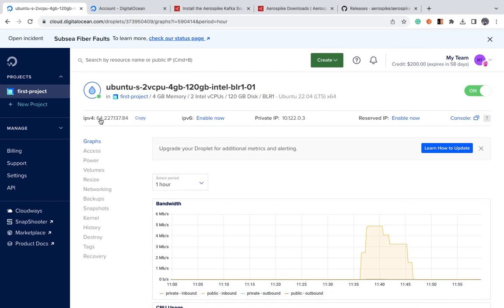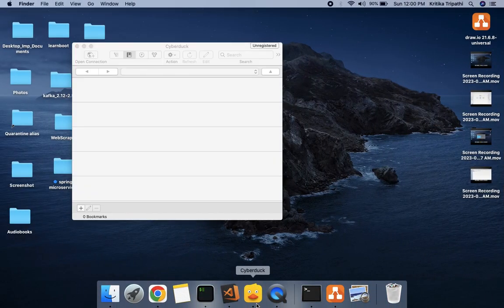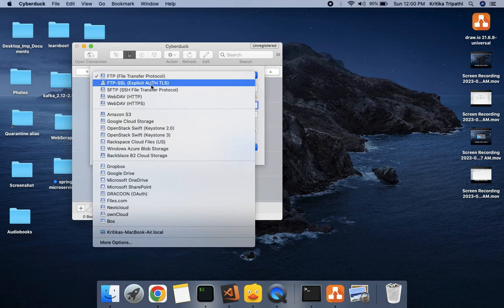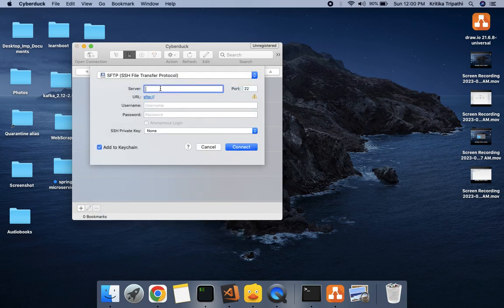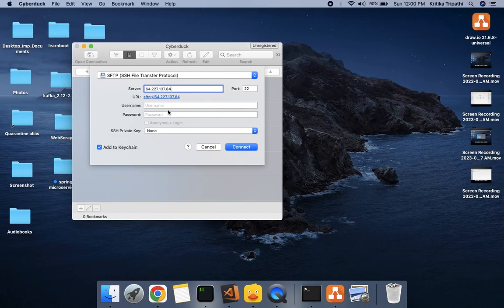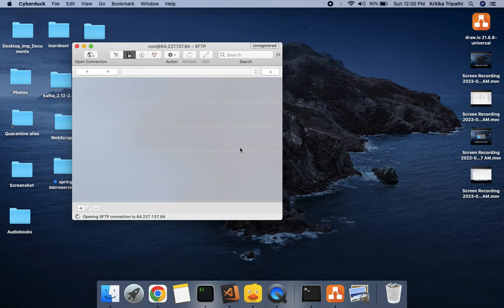And this is the IP provided. I'll copy this IP so as to connect to the server. Let's just open a connection. Since we are transferring a file, I've copied the IP, root, and I've already configured my SSH key, so I'm copying that here and trying to connect to the server. As you can see, I'm connected to the server.